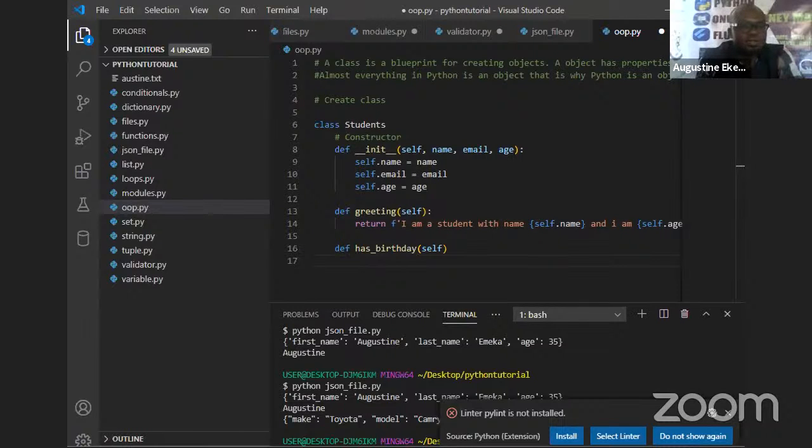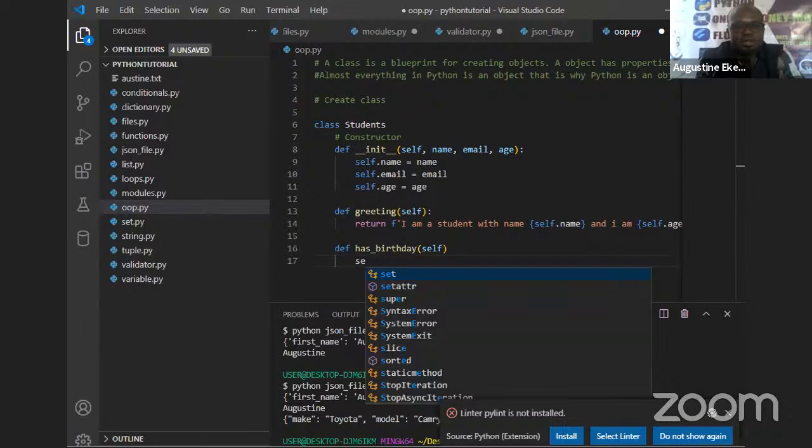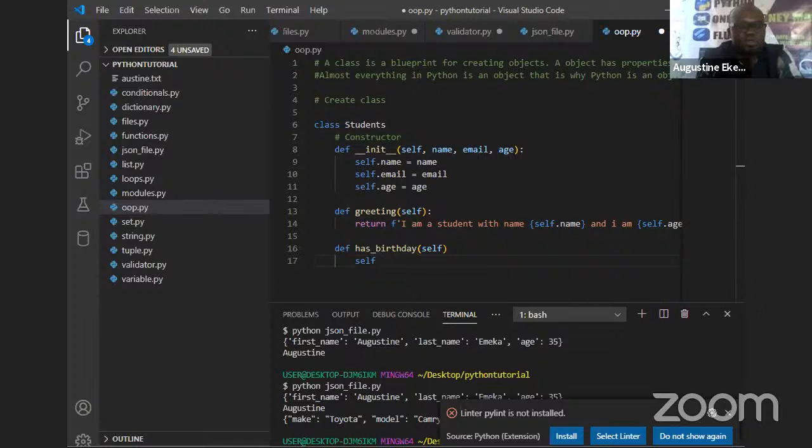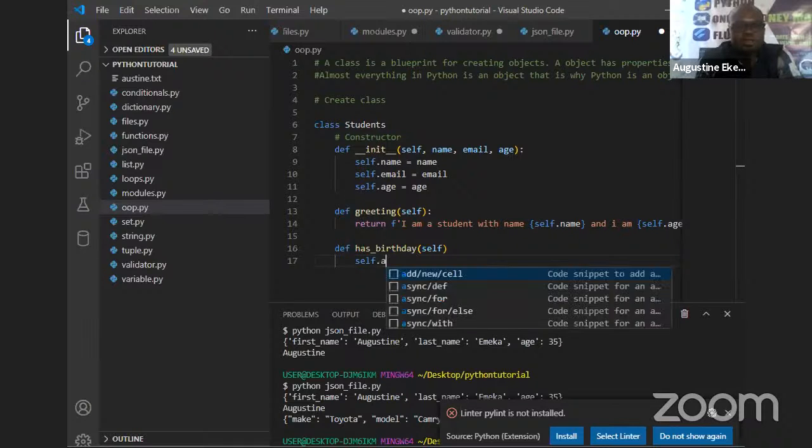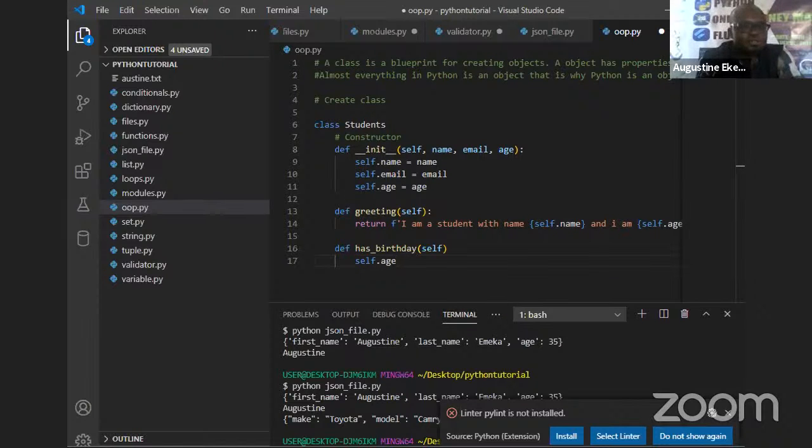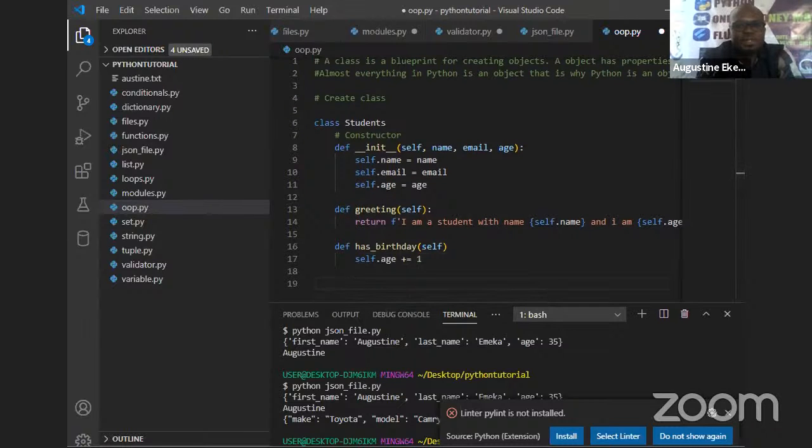And what is it gonna do? It's simply gonna add 1 more year to my age. So if they say self.age, and I simply say plus equal to, like we did before, 1, it's adding 1 year to my initial age, the current age that I have. So if I have this, I can simply create an object and run this.